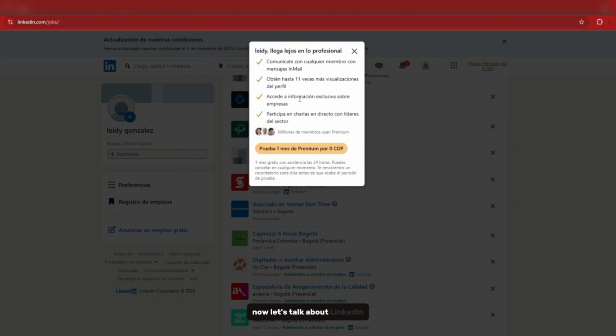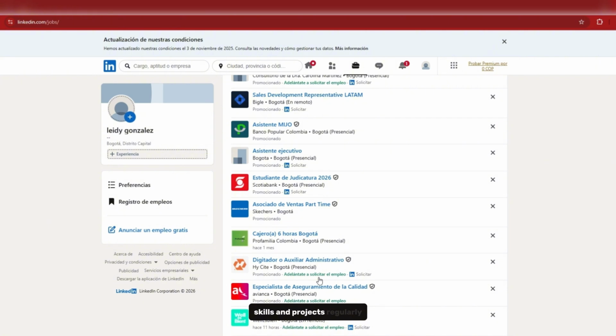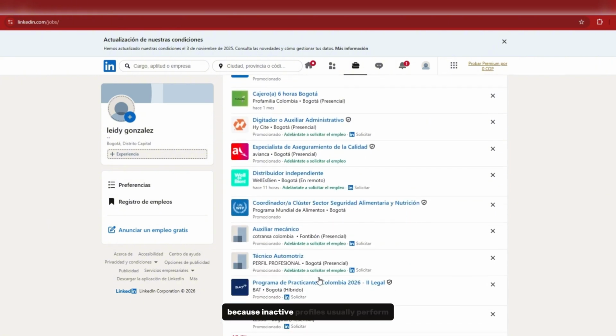Now let's talk about LinkedIn Premium, because many beginners ask about it. LinkedIn does have paid features like advanced networking tools, extra job insights, and messaging features, but honestly, most beginners can start perfectly fine using the free version. Now another important tip, keep your profile active. Update your experience, skills, and projects regularly, because inactive profiles usually perform much worse.